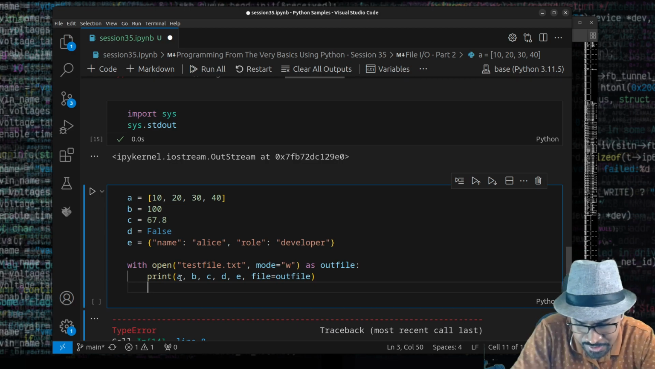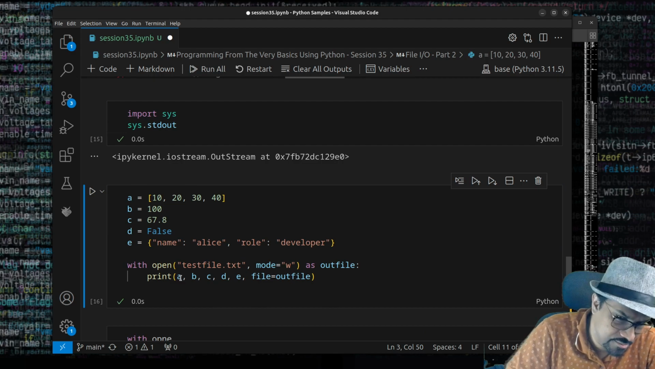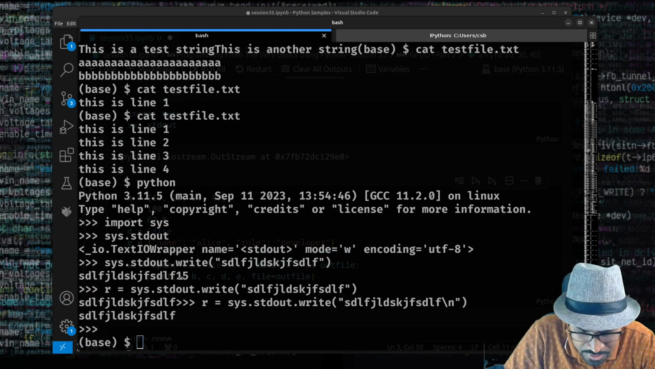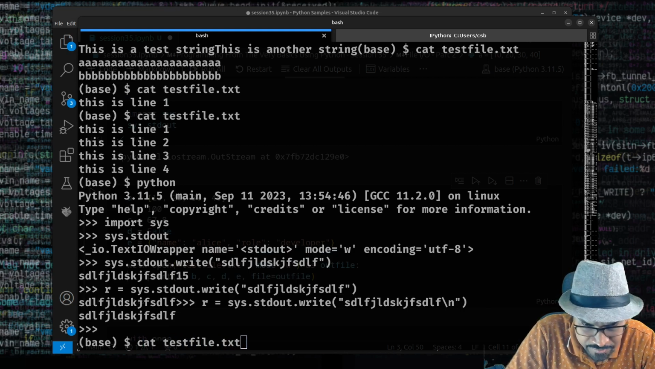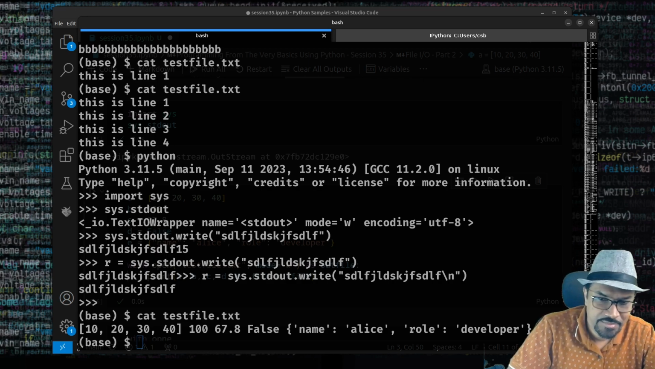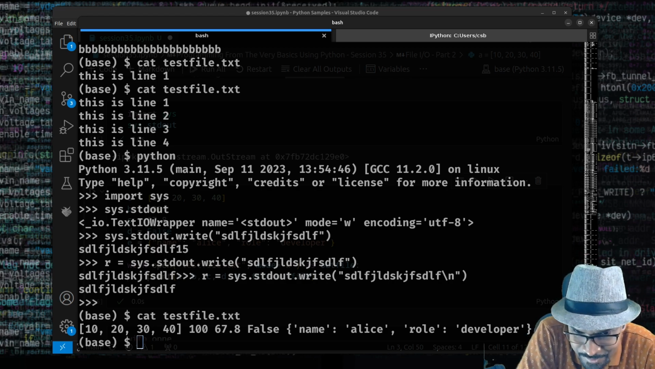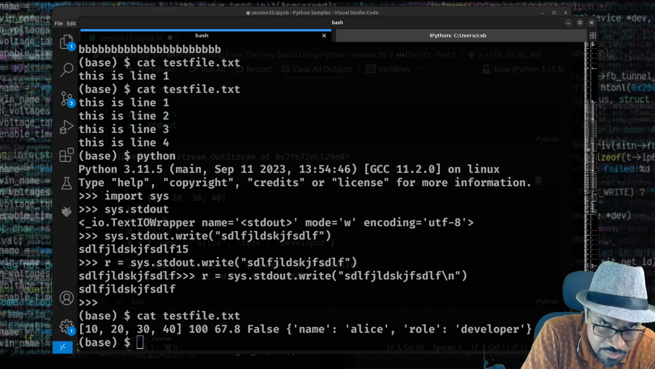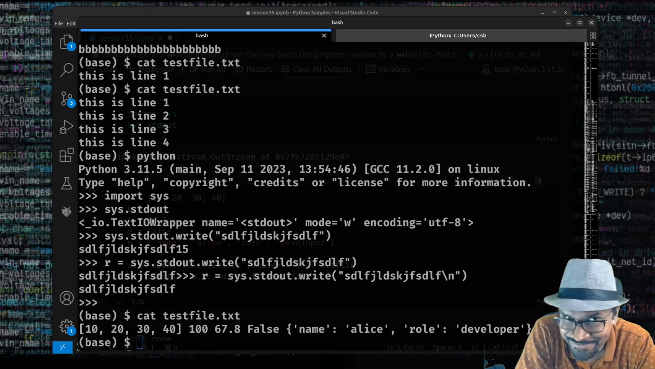So when I write it this way, now just see what happens in this file. I come out of Python here. If I just type cat testfile.txt, see that? Basically, I'm getting the string representation of each of these objects and I'm writing them.